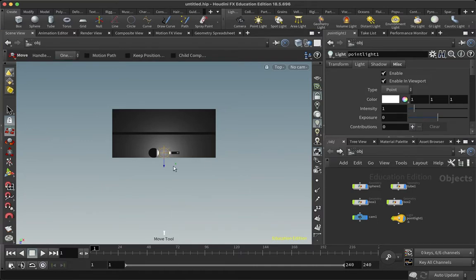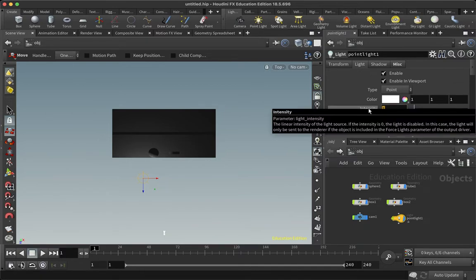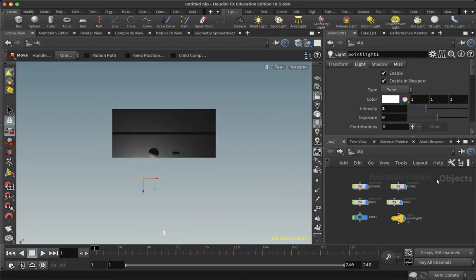We can just take that light and move it over to the position where Zettl has one of the lights. And we can see already it's a little bit dim, so let's turn up the intensity. I'll give it an intensity of 3, three times as bright as the default.